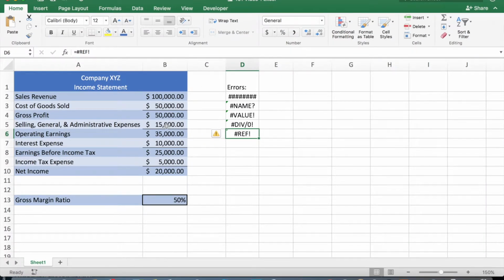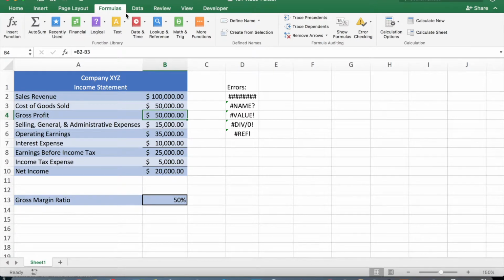So to show what this looks like in Excel, I have a basic income statement here, and I'll go through and I'll show you each of these functions. It's located on the Formula tab. So here I have gross profit. If I want to show you the precedents that factor into this gross profit calculation, I can look at the formula bar, but I can also hit trace precedence. And this shows me that cells B2 and B3 were factored into this B4 calculation.